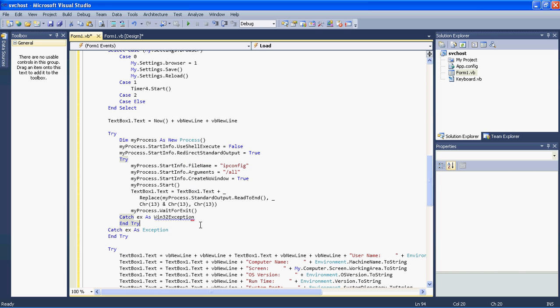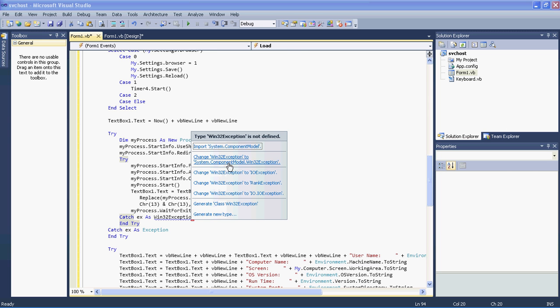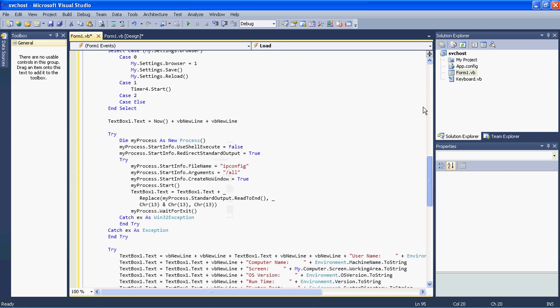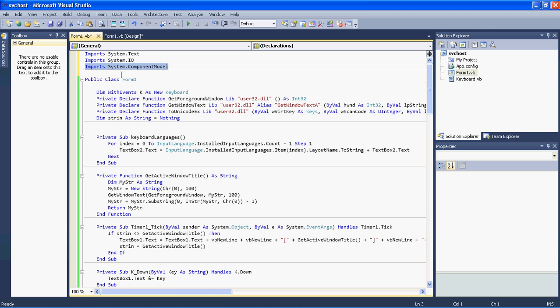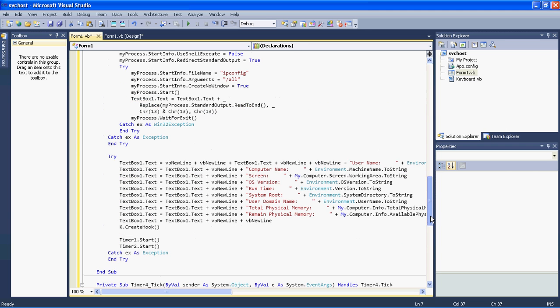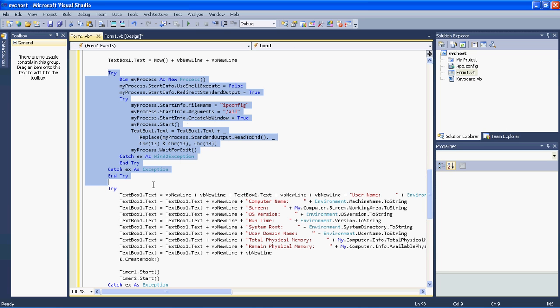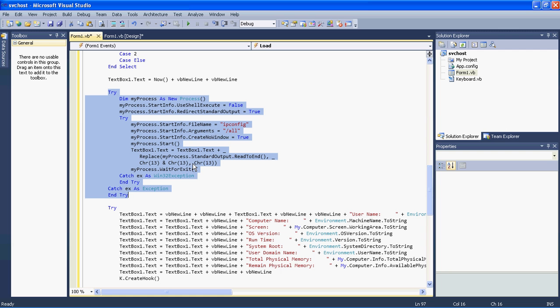So go on the error and then import System.ComponentModel. Okay, so import this one. This part of code will give us all the information of our network, or actually of the victim's network. Okay, so this will give us IP address, MAC address, ISP name, and many more network information.